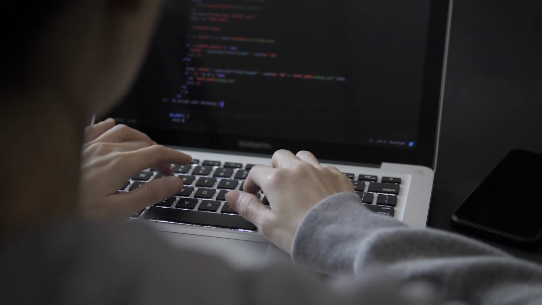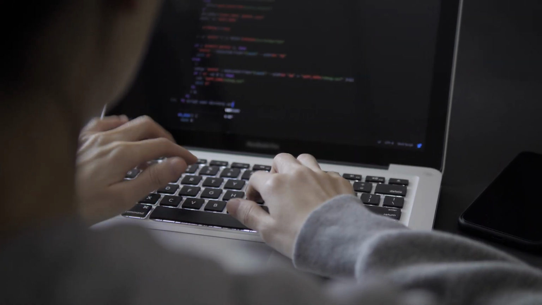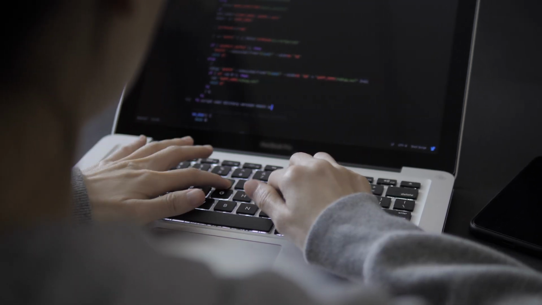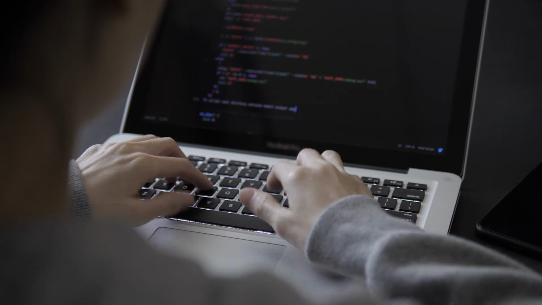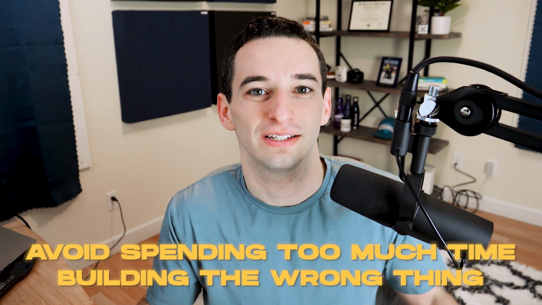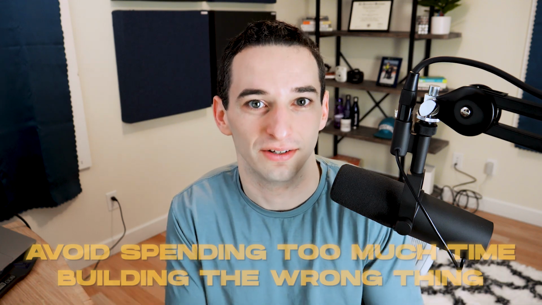Whereas if you shorten that feedback loop, meaning start with a minimal viable product, see how users react to it, make changes, iterate, and then show them the new version and just keep repeating that, you're going to find that you're able to build something that much more closely aligns with what your users actually want. This is super important to avoid spending too much time building the wrong thing, because I think that's oftentimes one of the biggest mistakes we make as developers.